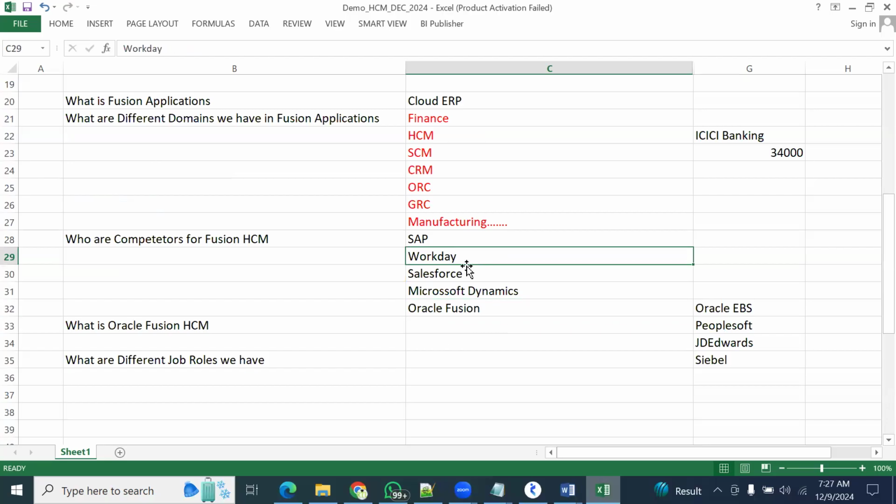Workday is good in HCM, not much in finance or supply. It's not a vast product. Salesforce also is good in CRM only. Salesforce is not good in finance, HCM, manufacturing, and other areas.